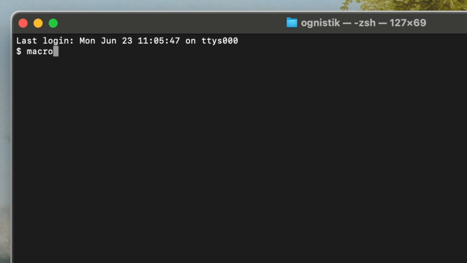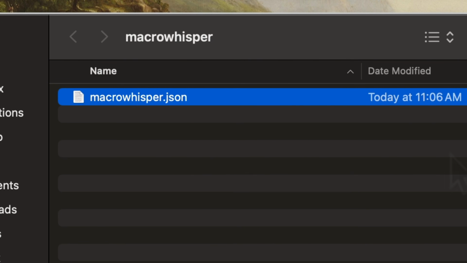After installation, before anything else, considering that this may be the first time you are running Macrowhisper, let's check the configuration. I will run this command in terminal. Macrowhisper reveal config. And this will show us the file in Finder. If there's no configuration file, a new one gets created with the basic settings.